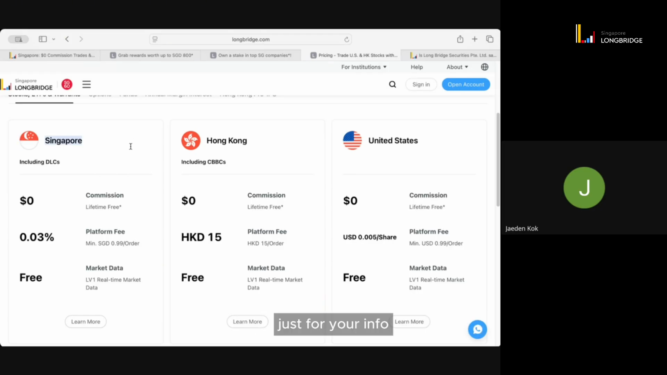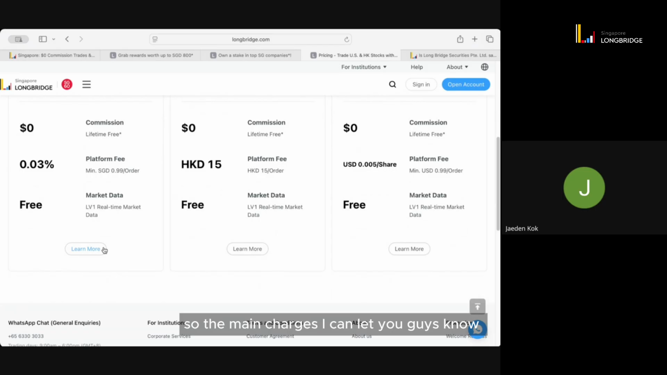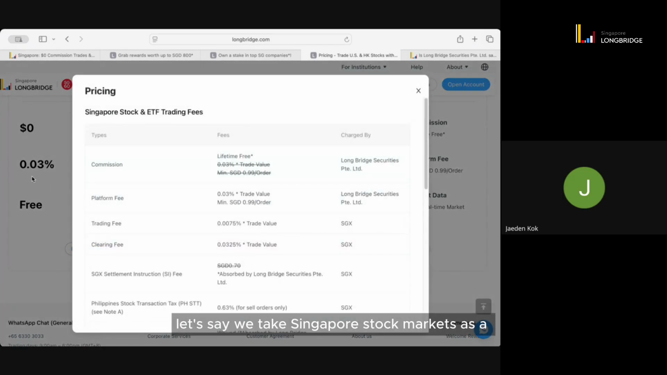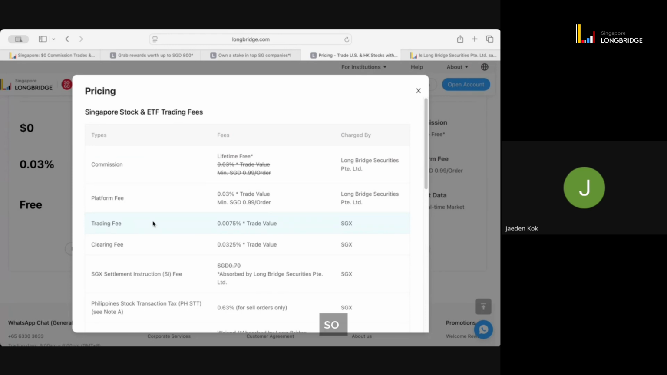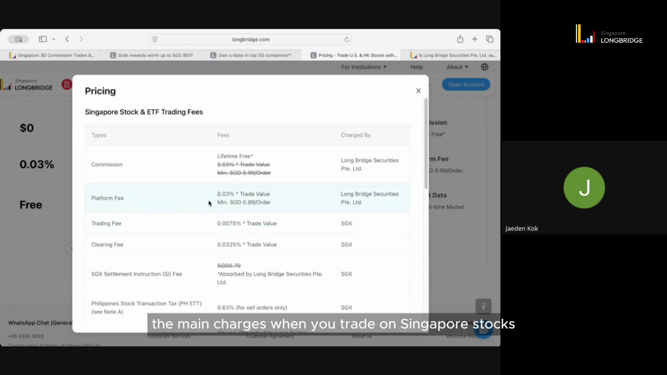Just for your info, if you don't get this Singapore lifetime waiver, I can let you know the main charges. Let's take the Singapore stock market as an example. The main charge when you trade Singapore stocks, for example, will be the commission charges. So this will be waived for lifetime.